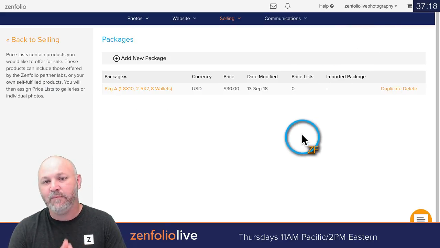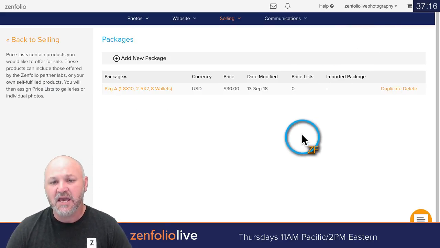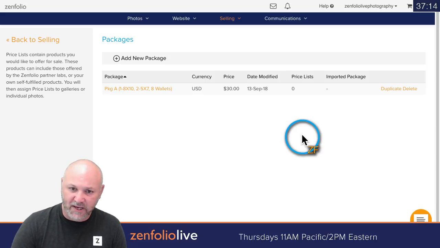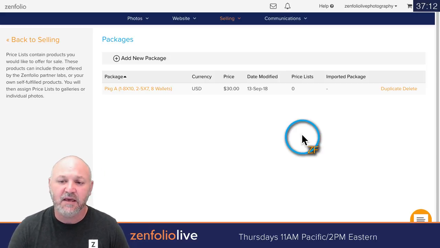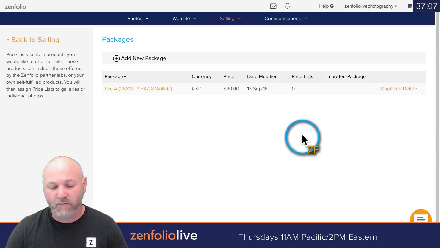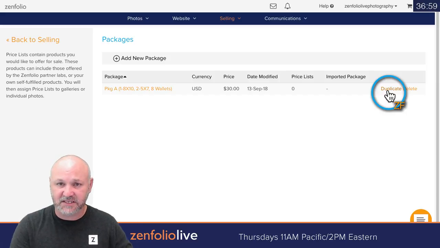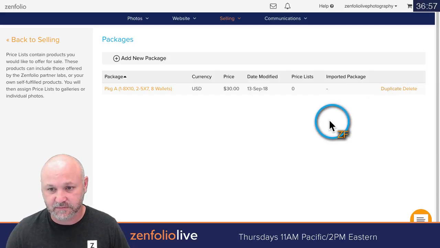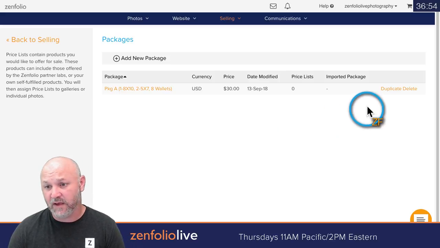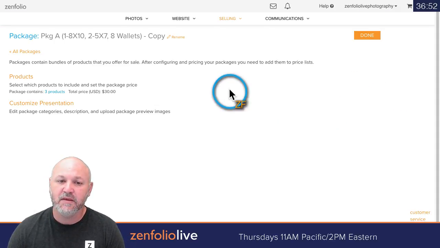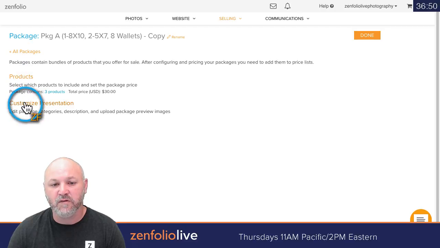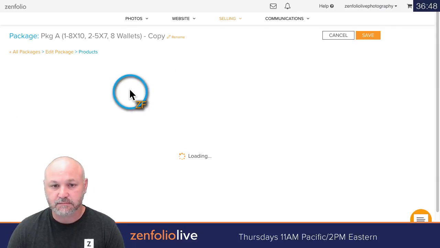And now we have a package in here, package A. If we needed to create more packages, maybe we have a package B that's pretty much the same as package A with just a couple of modifications to the products or the quantity, you can duplicate this and then just change the settings as you need them to change. So let me show you how to do that really quick. We'll just go duplicate and we'll go in here to products.